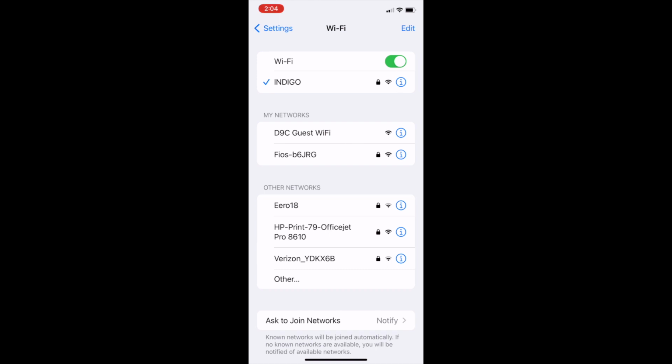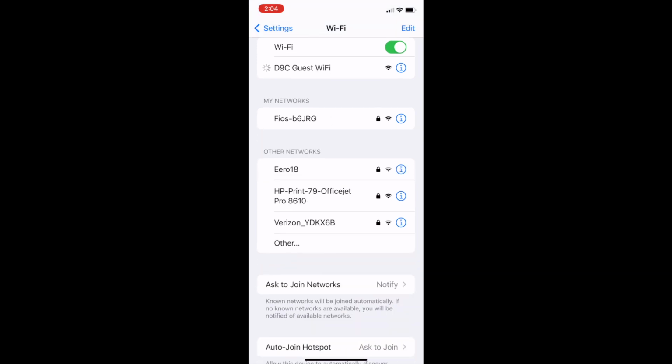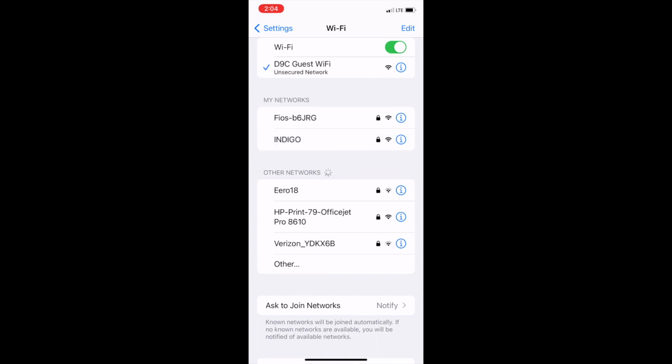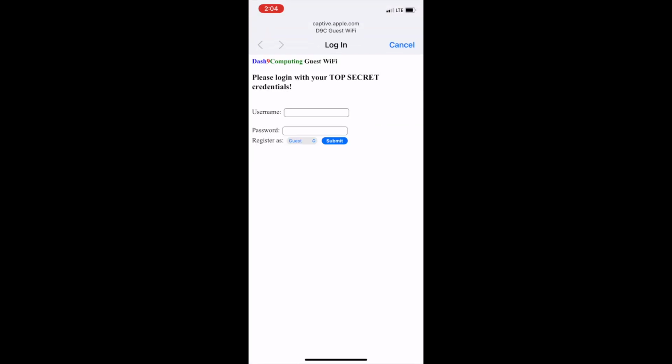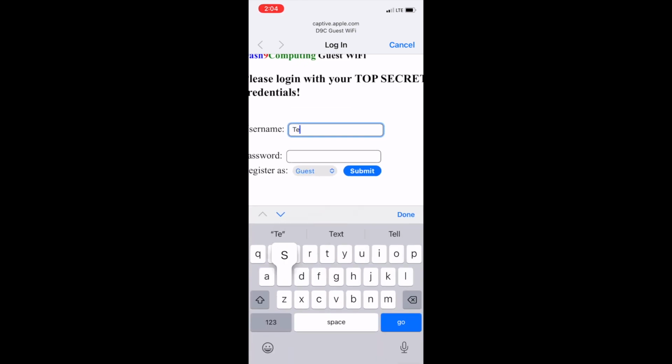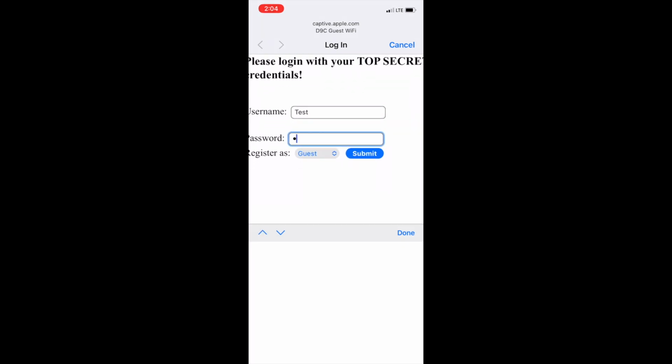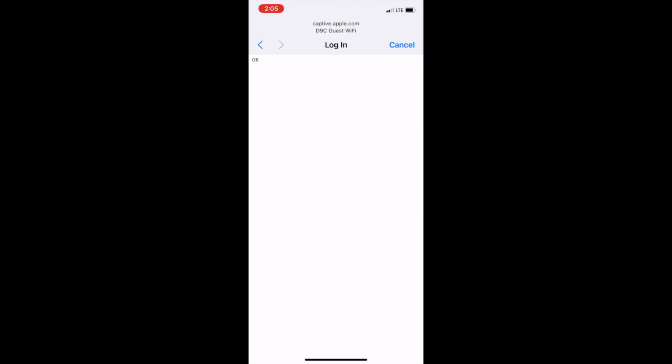So here we go. I go to my Wi-Fi, and I click on the DC9 guest Wi-Fi, which is the one that we created in the script. And here it comes up. It says captive.apple.com, DC9 guest Wi-Fi, a little this, a little that, and it says, please log in with your top secret credentials. So we tap on there, it zooms in, type in username, password. There's also a field to register as guest or employee. You can remove that or whatever, I just put it there. And then it spits back an okay.